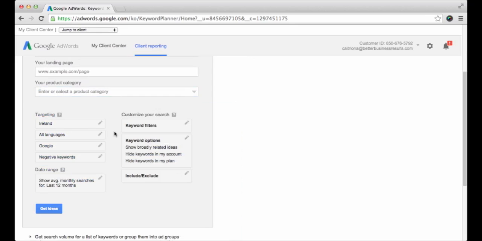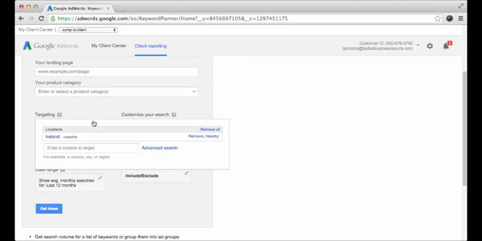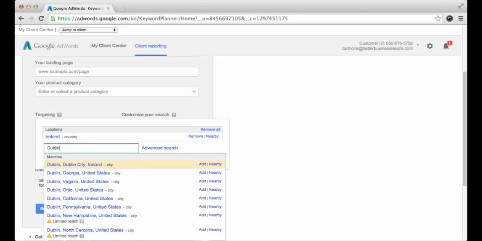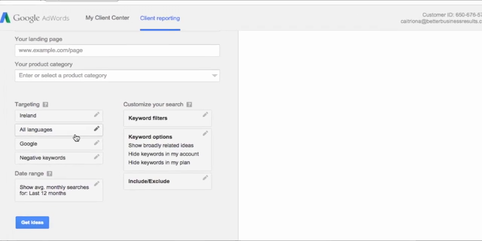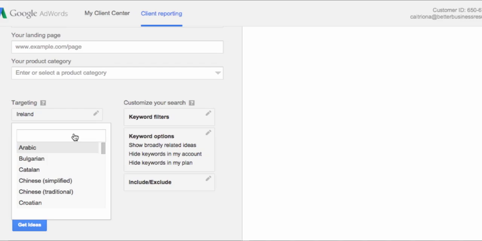The next section is your targeting, which is your location. So here I have it set in Ireland. You can just enter in any location you want to target. So if I wanted to target a specific part of Ireland, for example Dublin, I just type it in there. You can put a language in.